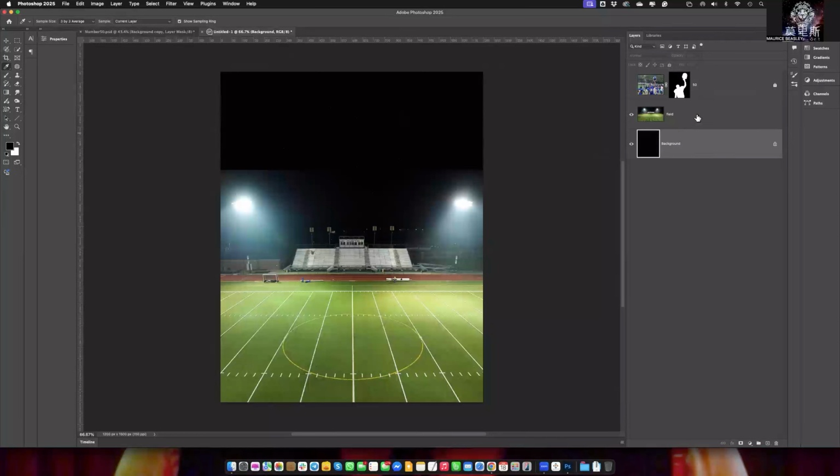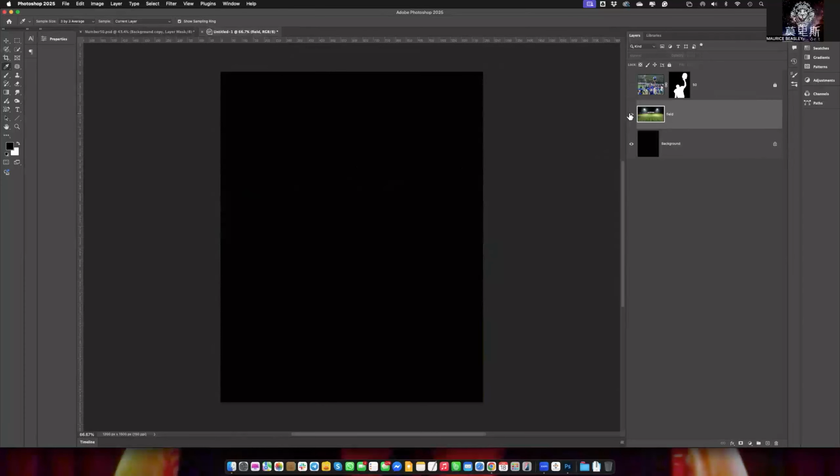Now, what I'm going to do is create a layer mask on this field layer. And I'm going to paint away as much as I can of these lights because I really don't want these lights to be here. The mask is going to hide the lights, and then the background color is going to show through. All right.